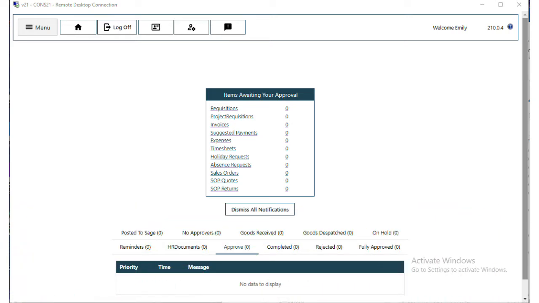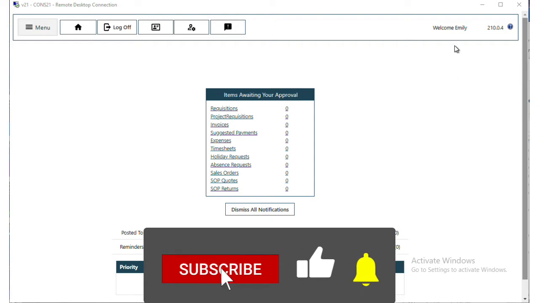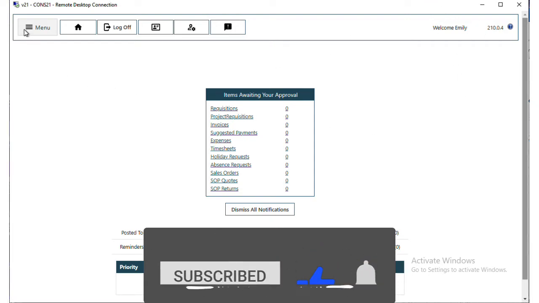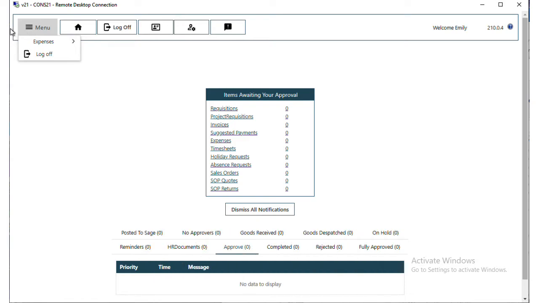In this video, we're going to look at how to enter an expense as an end user using the desktop. So I'm already logged in as a user who has expenses. My menu has been restricted to just expenses. Yours might look a bit different depending on the settings and permissions you have been given as a company. So navigate to the menu, expenses and create new.